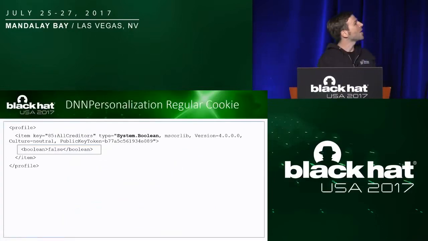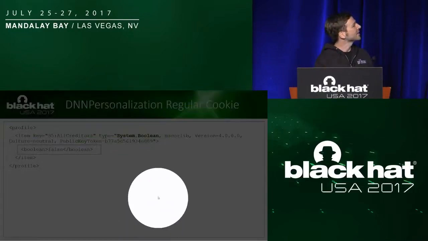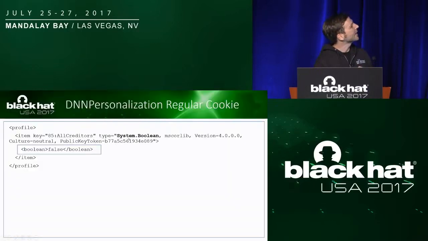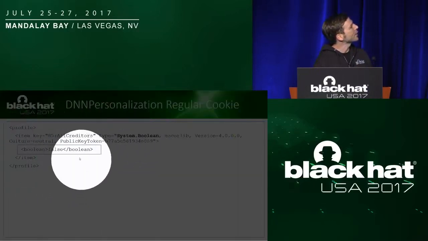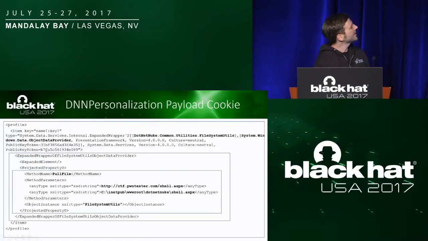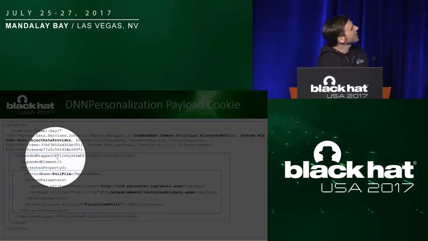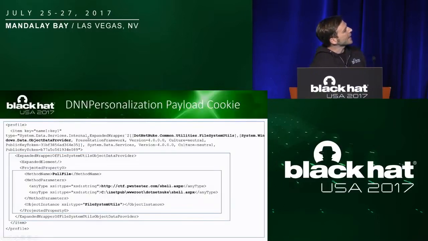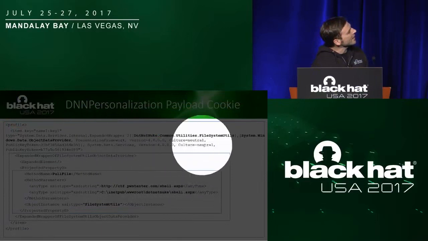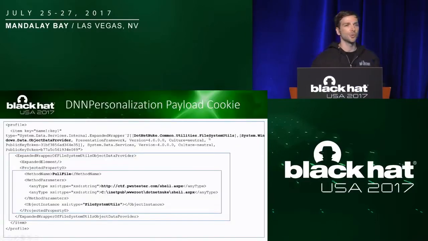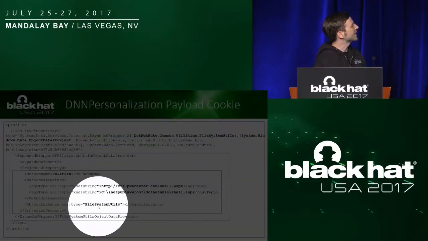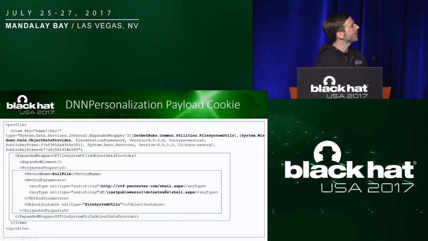So this is how a regular cookie looks. It contains the expected type, and then this blue box here is the payload for the XML serializer. And this is how our payload looks, a little bit different. Here the expected type is this parameterized type, and here we are telling the XML serializer to include these types in the whitelist. Then we use this FileSystemUtils class to download our web shell and deploy it in the IIS root directory.